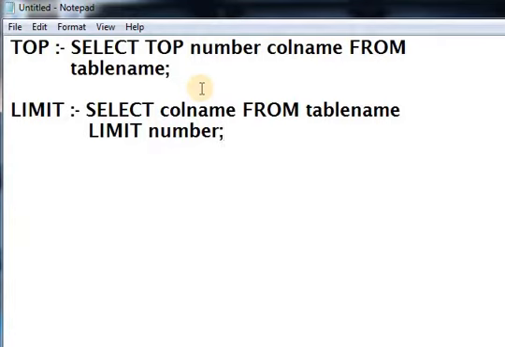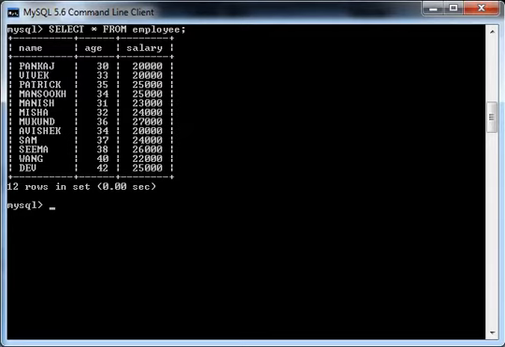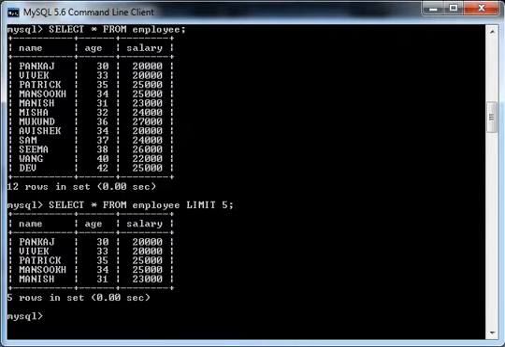Since I am using MySQL server, I will be able to show you only the limit clause. So let's see how it works. SELECT * FROM table name, which is employee, and then the LIMIT clause, and I want to see the first 5 records. So 5. See, the 5 records have been displayed.